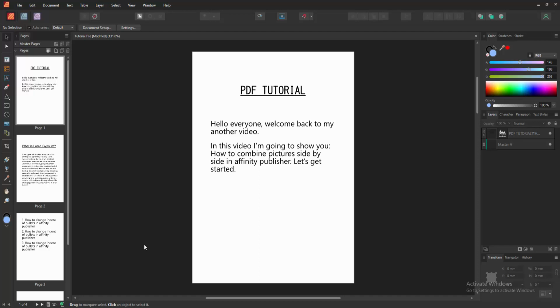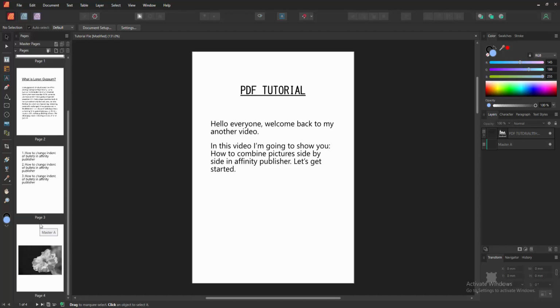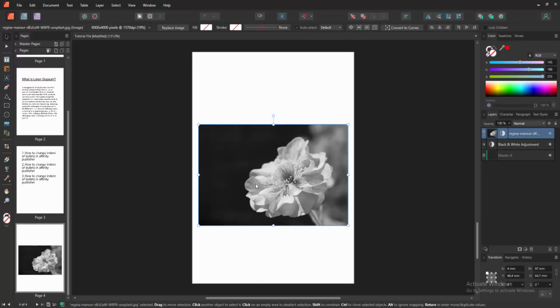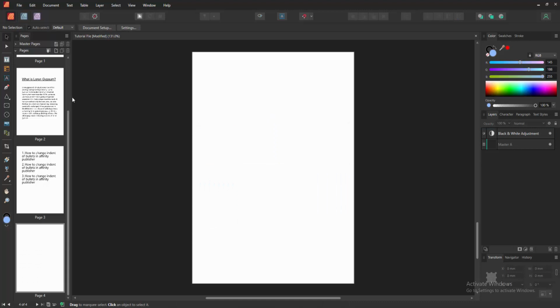In this video, I am going to show you how to combine pictures side by side in Affinity Publisher. Let's get started. Firstly, we have to open an Affinity Publisher document. Now we want to combine pictures side by side. Go to the page. Then insert multiple pictures.